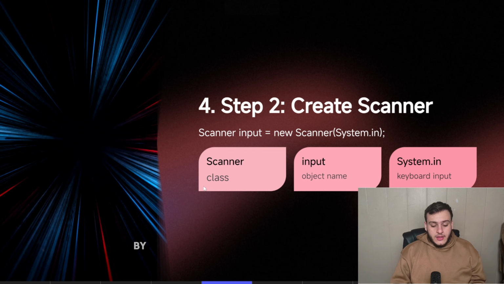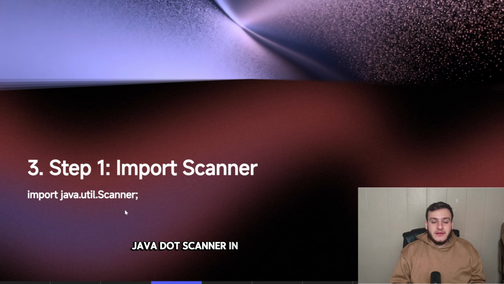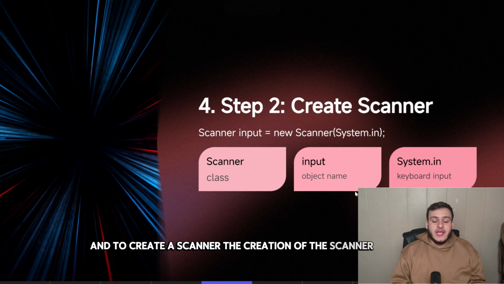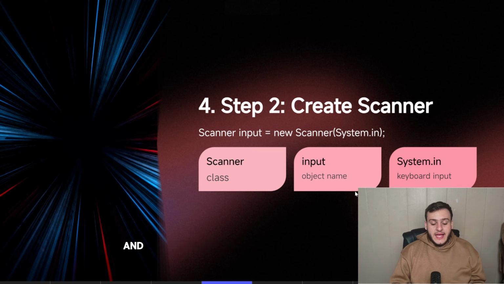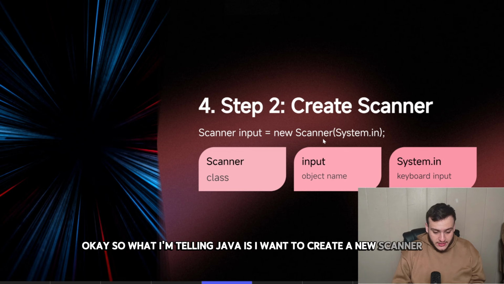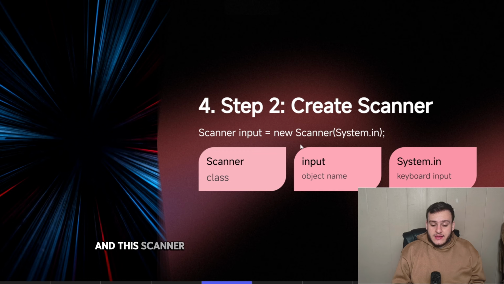Step 2: create scanner. We should write import java.util.Scanner in the first line in our code, as I said, so outside the class, outside the public class. And the creation of the scanner should be inside our main, and as we know, the main is inside the class. To create a scanner, we write Scanner, the name of the scanner, equals new Scanner, and something between the parentheses. This something tells Java that I want the scanner to read from the keyboard. So what I'm telling Java is I want to create a new scanner which has a name of input, and I want this scanner to read from the user's keyboard.